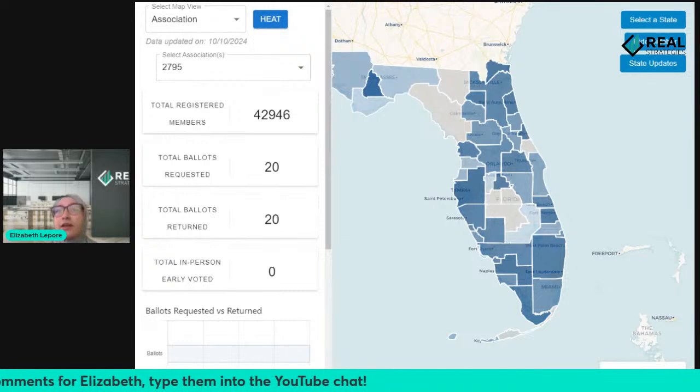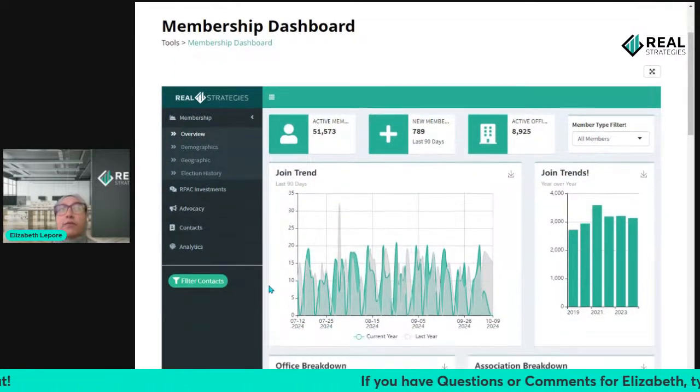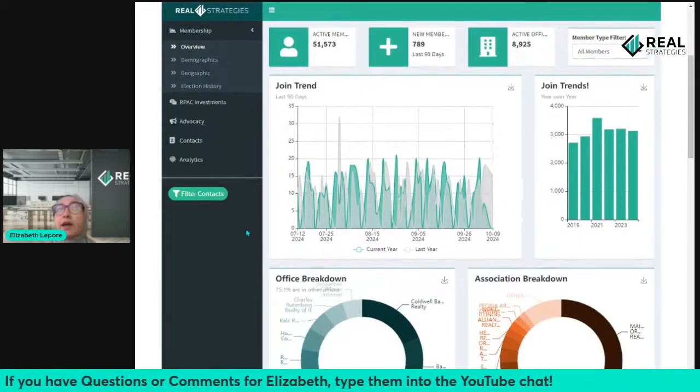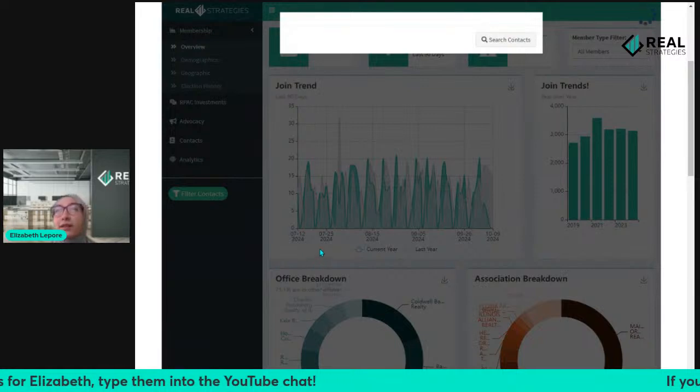Next, I'm going to go ahead and pull up the membership dashboard. The membership dashboard now also has the early vote data as well. So if I click on filter contacts, I'm going to let that load.